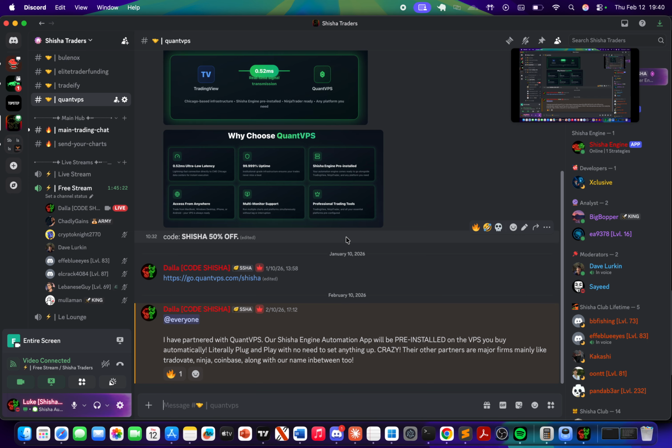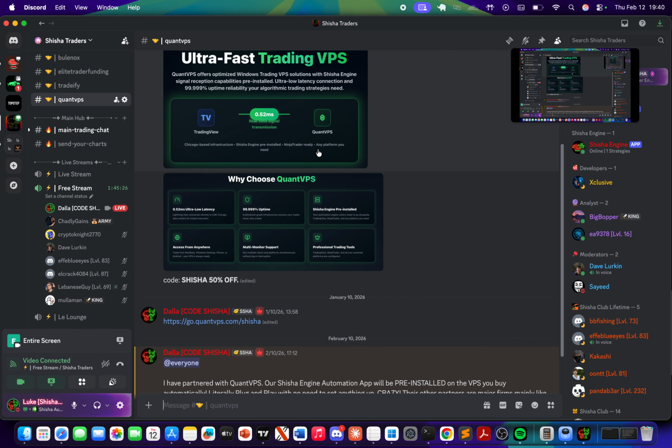What else? So I was talking about QuantVPS. QuantVPS latency is 0.52 milliseconds. So imagine this: our app servers and the VPS itself are co-located, like Charlie said, in CME. So you're going to get much better results, much faster speed, and it runs 24/7. You don't need to monitor it. You don't even need to check your VPS every now and then. You can check from your phone.